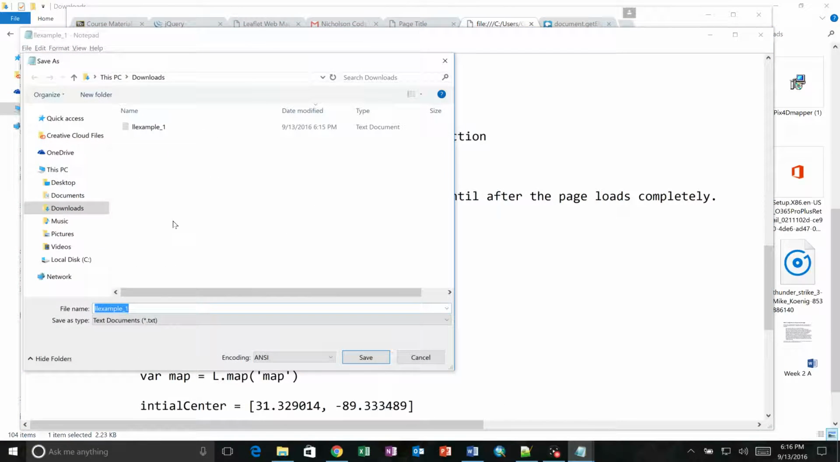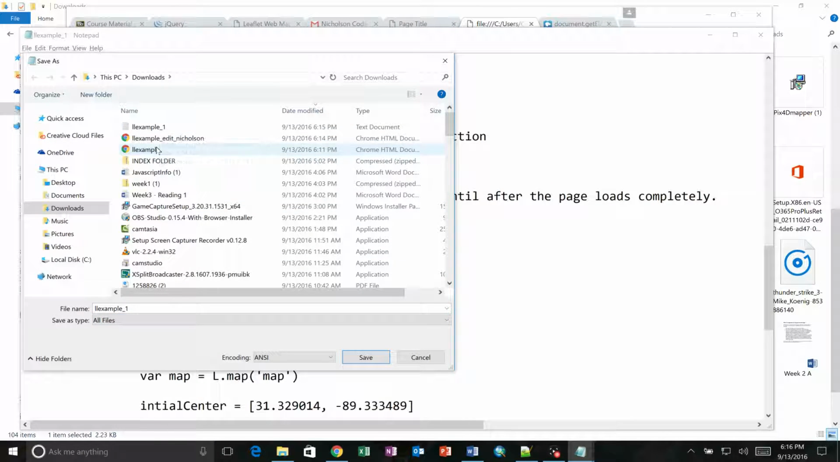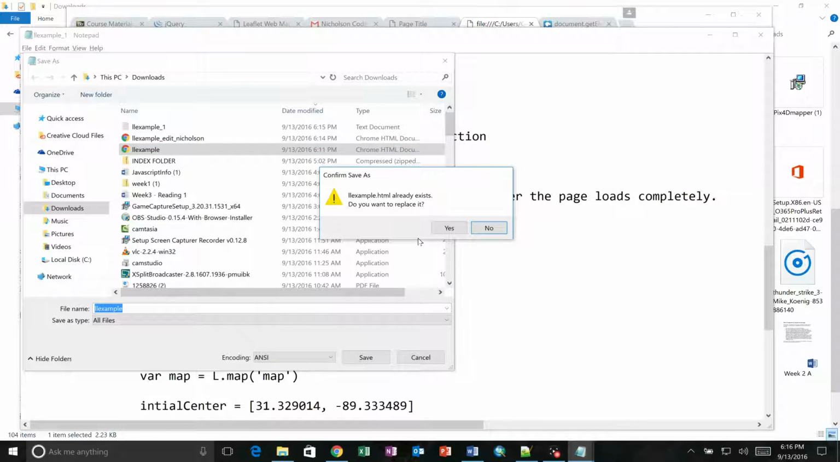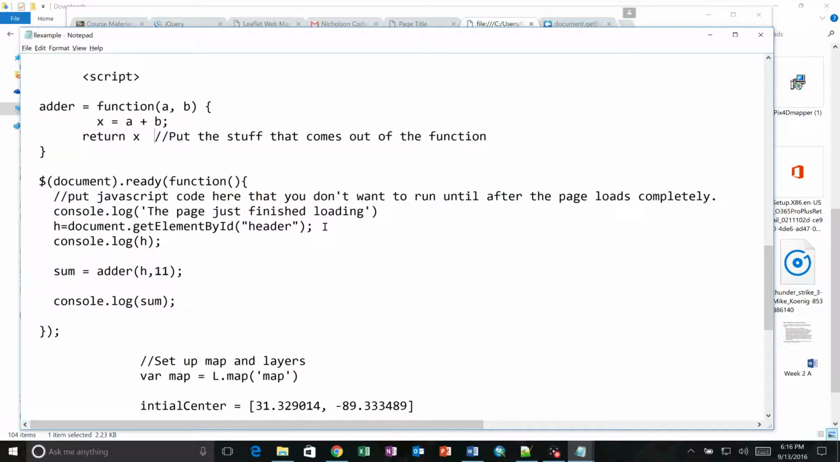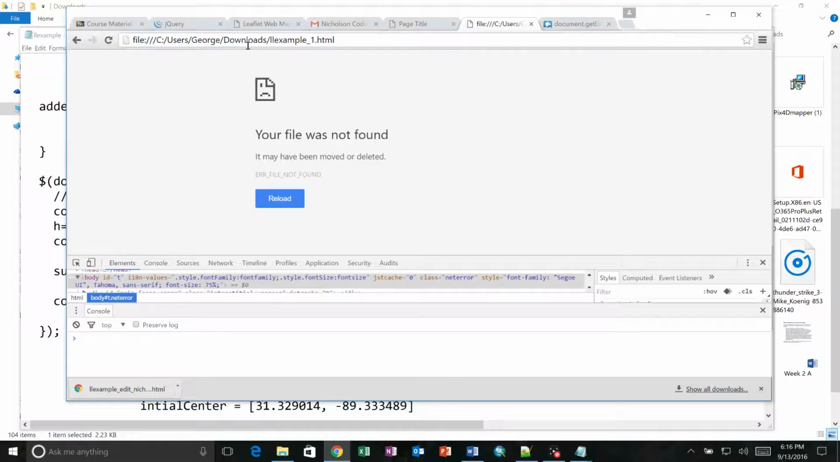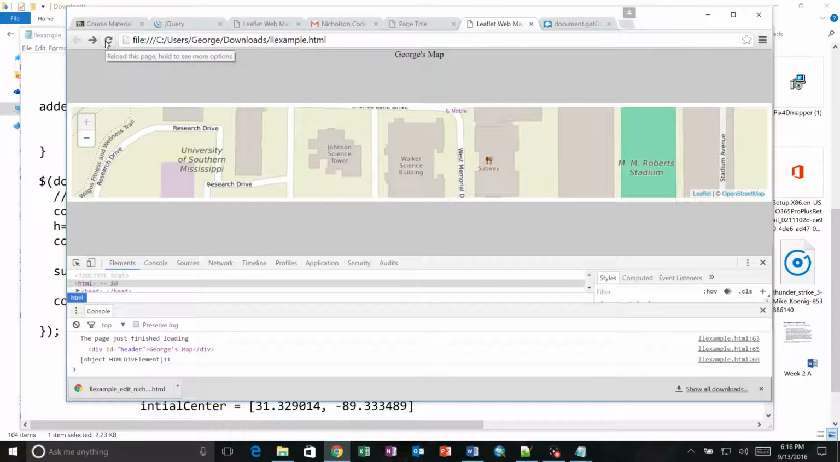I saved it as a text file. I've got to save it as an HTML file. I'm going to go back and save it as, all right. Okay.